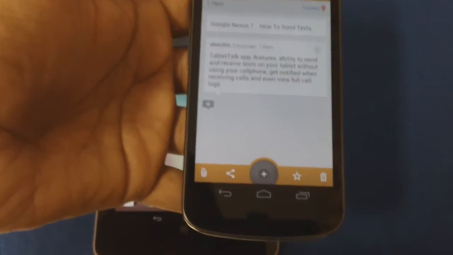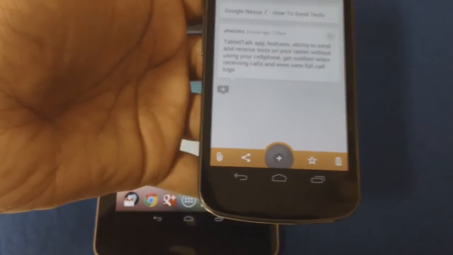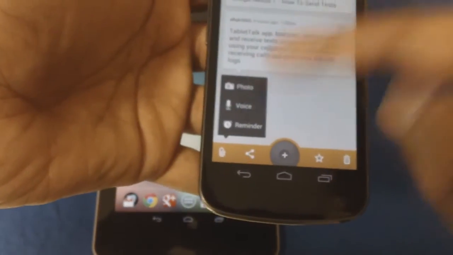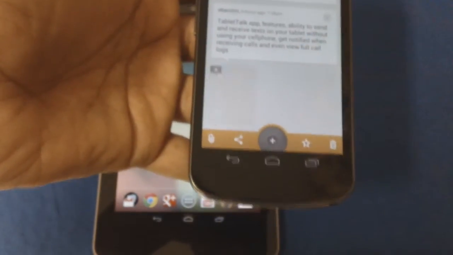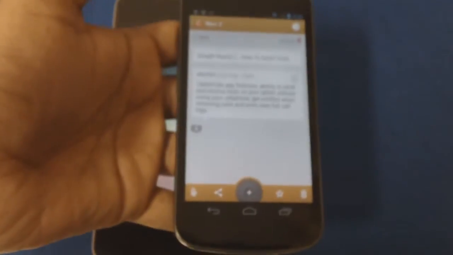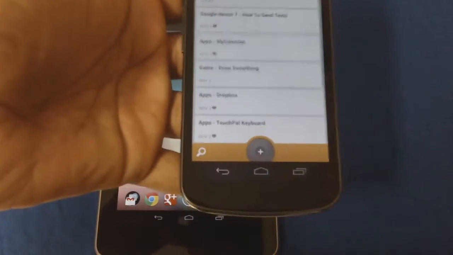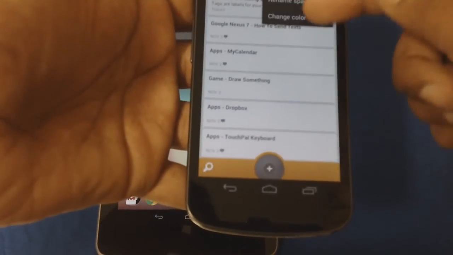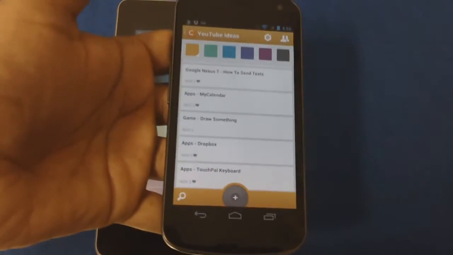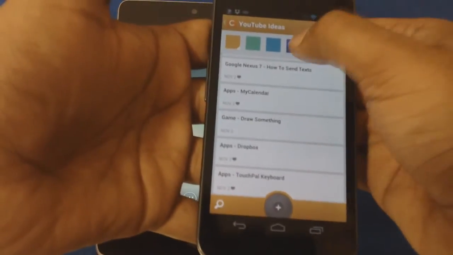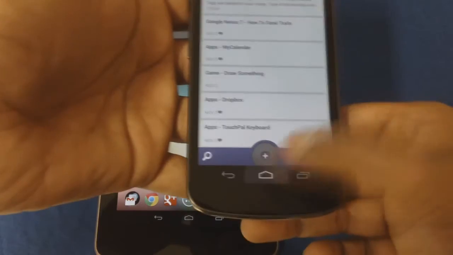I can add comments. I can also add voice notes. I can add pictures. I can set a reminder on when I want to make this video, and that way this is really helpful. I can also change the colors. Let's say if I don't like the orange, I can go ahead and put a purple.